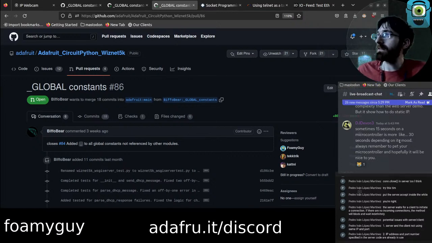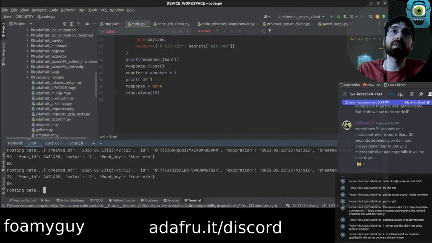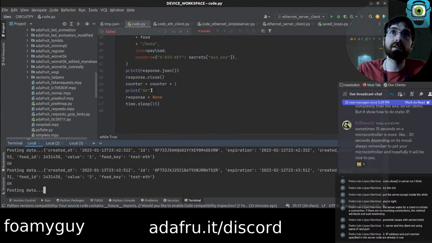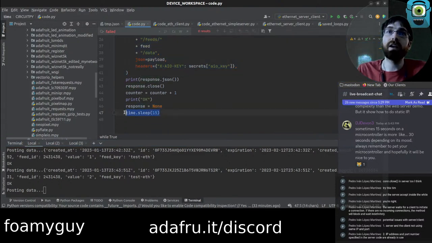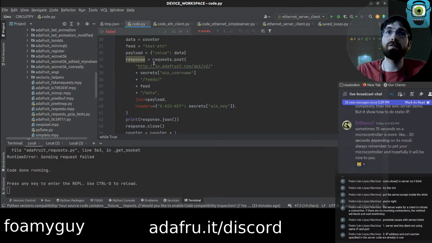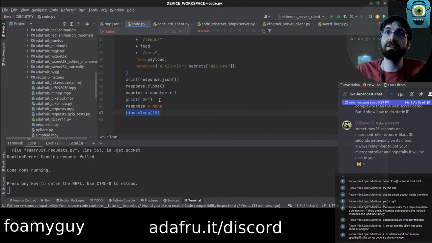Sometimes 15 seconds is more like 30. That's true, yeah, it will. And I'm sure it's not counting the time it takes to do the actual request. However long this actually takes will add to that. So if that request took 20 seconds by itself, then our actual loop would be 35 seconds.